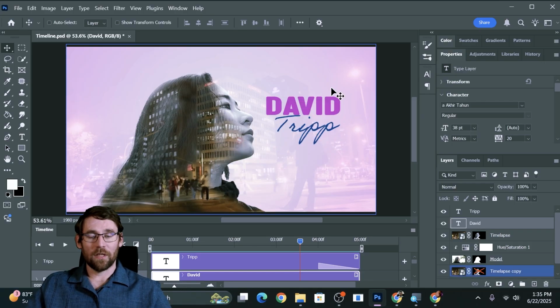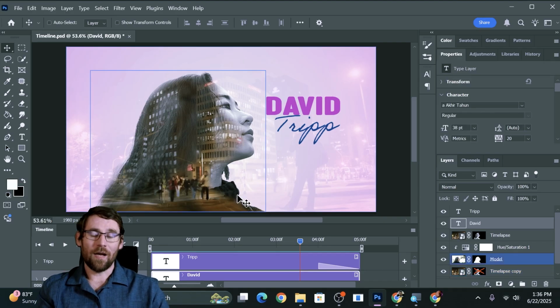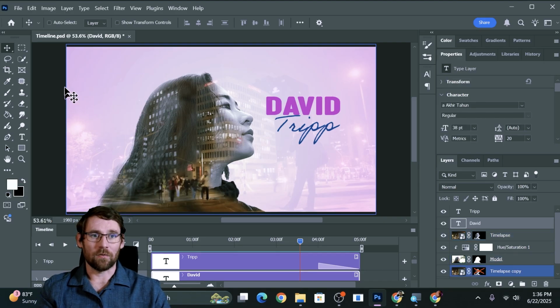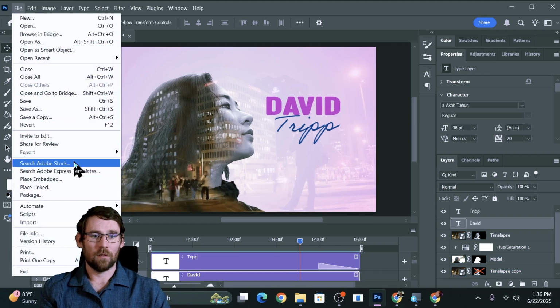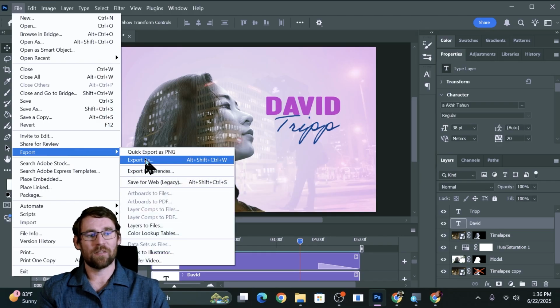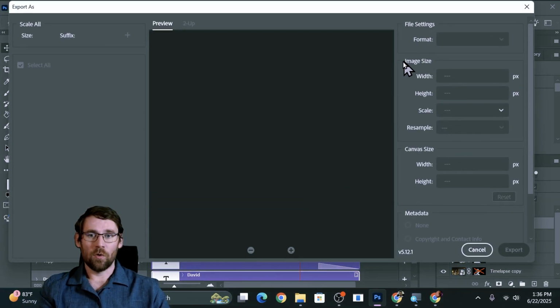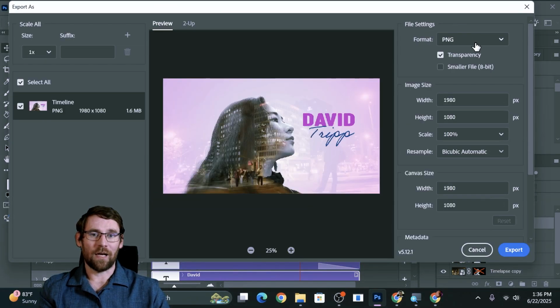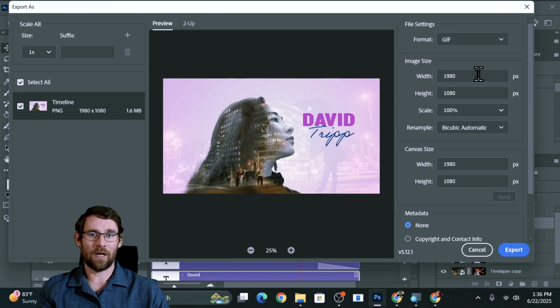Okay, so rendering videos can be a little heavy on the computer, just fair warning. So this time we're going to save it as a GIF file. To do this, go up to File, go to Export, go to Export As. Now this will open up a different interface in which you can find the formats in the top right, changing this to a GIF file.